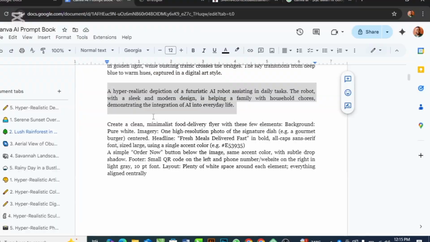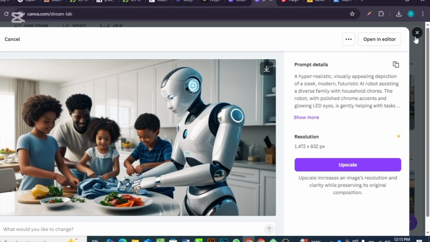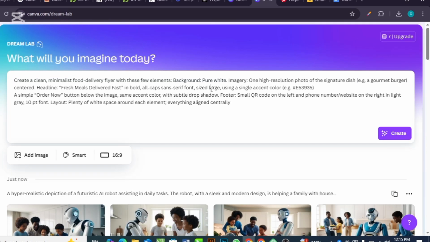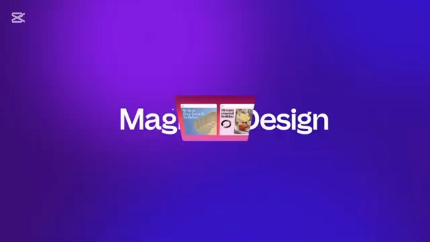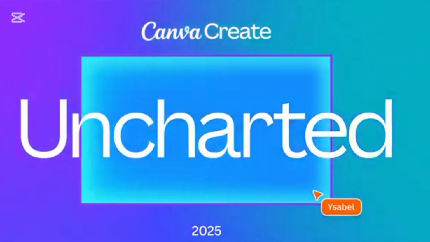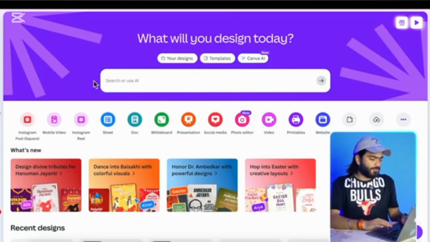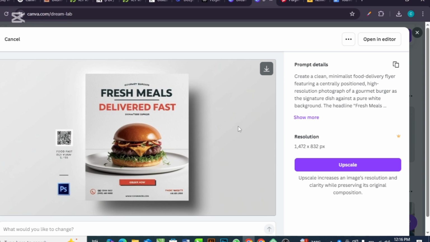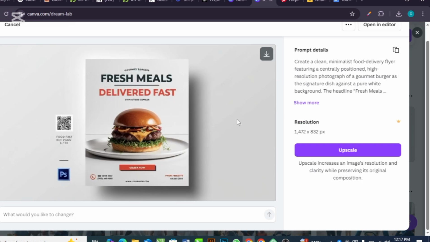What if I told you you could generate amazing designs like this in minutes using just a simple prompt? Canva has just dropped a fantastic update introducing Canva AI with its sleek new user interface. This powerful tool is designed to help you create eye-catching designs in minutes. Let me show you how I create my designs using Canva AI step by step.